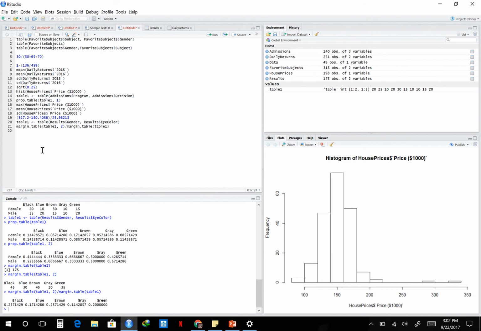So what I just did was margin.table, when I have the 2 parameter, gives me the totals for all of the columns. And I want the total for all of the columns divided by the total for the whole table. So that's why I did margin.table of the columns divided by the whole total. And that gave me those percentages.